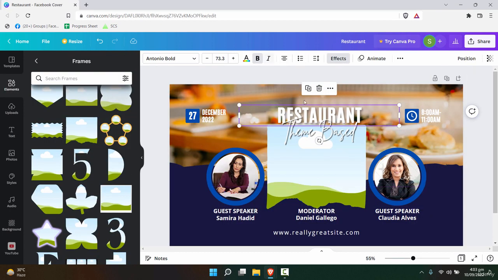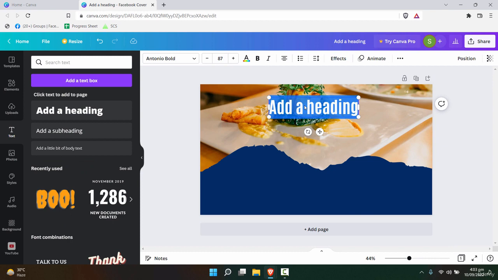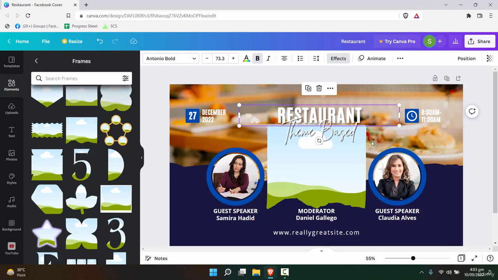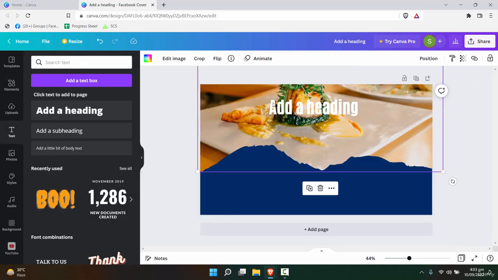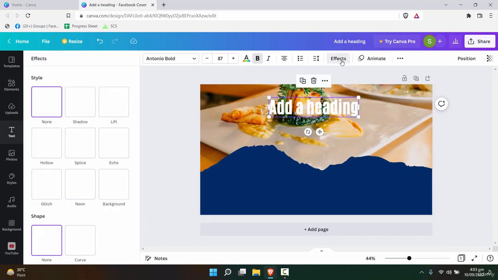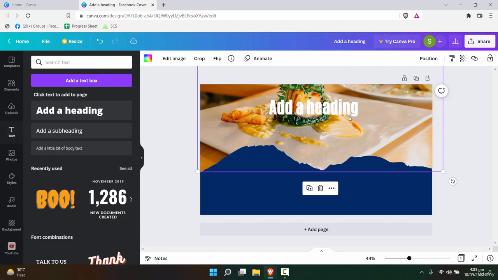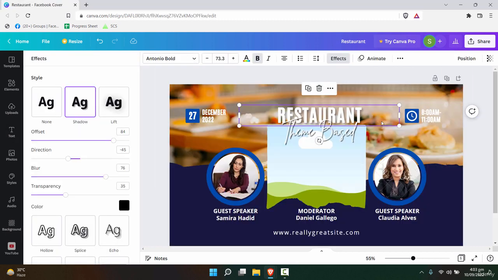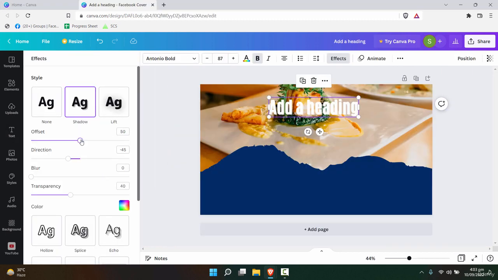And there are some other settings as well. It's bold and it has some effects as well. It has shadows. And you can check some other customizations as well.